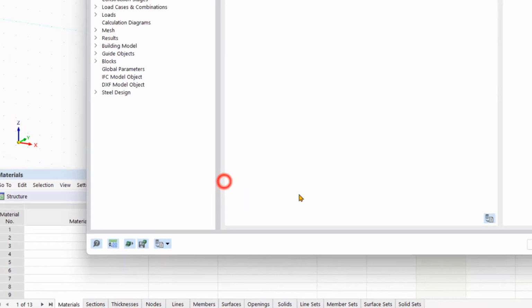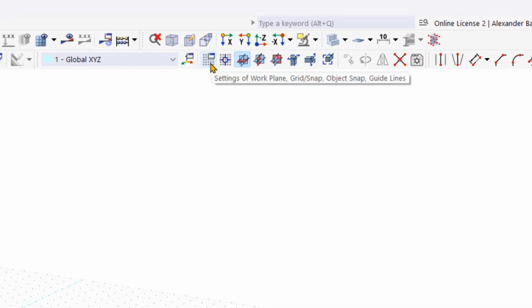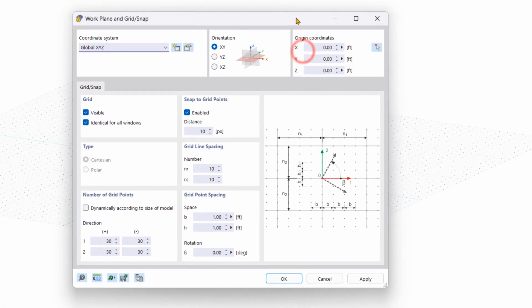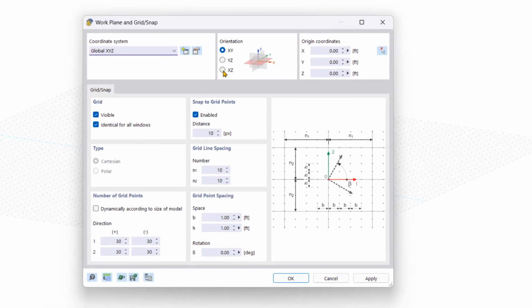If you would like to change your background between dark background and white background, down here is where you can do it. The first thing we want to do before we start modeling is customize the grid in RFEM. To do this, we click on the respective icon, work plane, and grid in the toolbar. In the new window, you can create a user-defined coordinate system in the upper part and define the orientation of the work plane as well as the origin coordinates. To have faster access to the orientation of the work plane, you can also use the respective symbols in the toolbar. Let's set the orientation of our work plane to XZ.